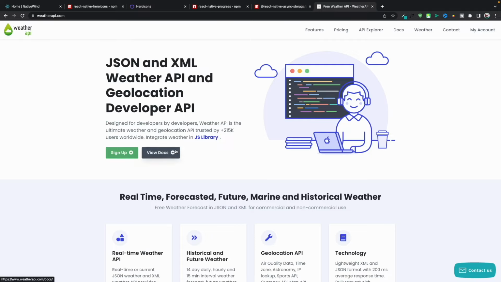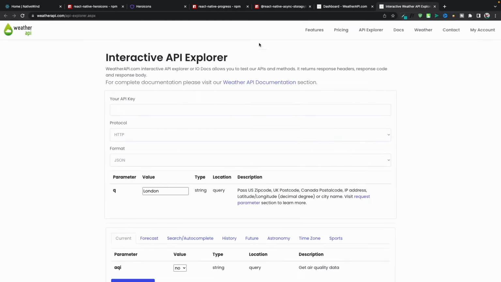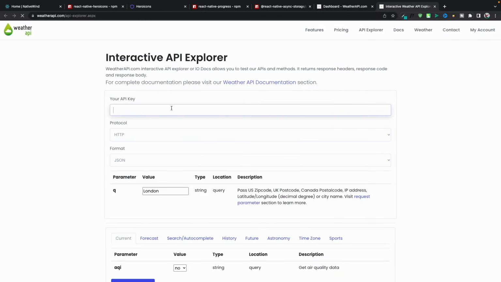Next, we are going to implement this API into our application. So make sure you're logged in with this website. And when you go to dashboard, the first thing you will notice is your API key here. And we're going to use this API key in the API Explorer section. This is the test environment for their API. So just copy this API key and paste it here.